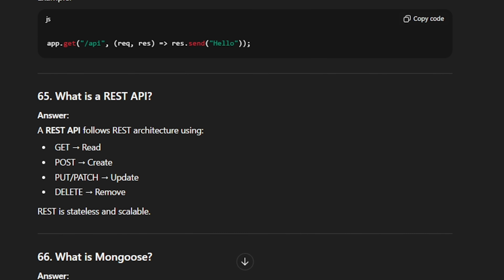65. What is a REST API? Answer: a REST API follows REST architecture using GET (read), POST (create), PUT/PATCH (update), DELETE (remove). REST is stateless and scalable.